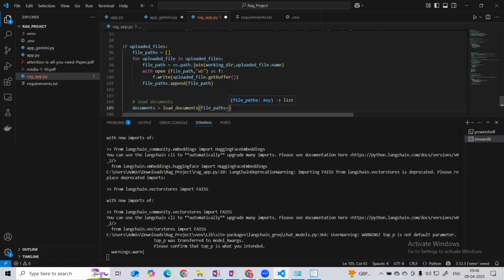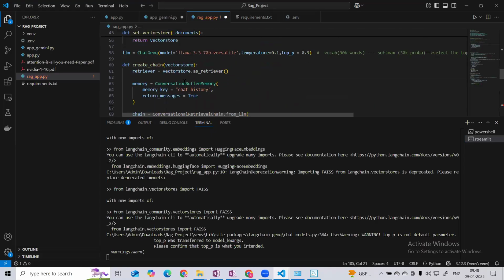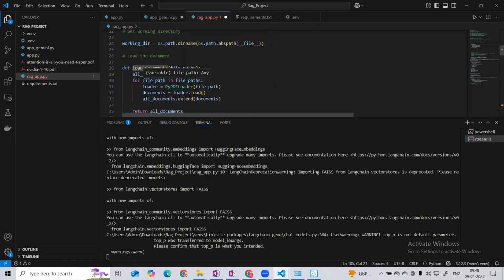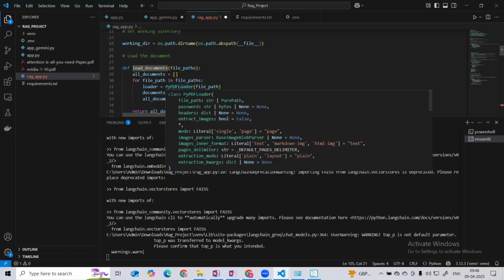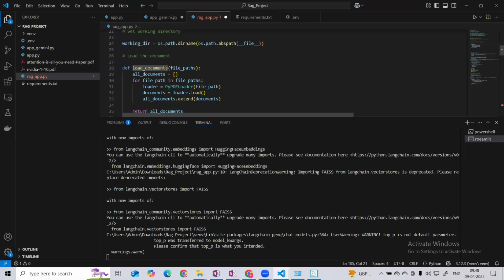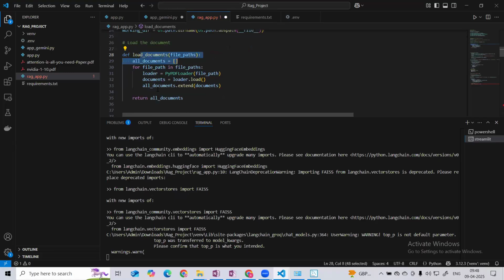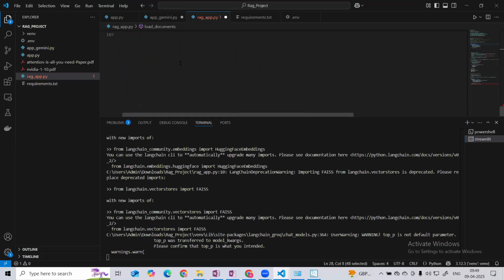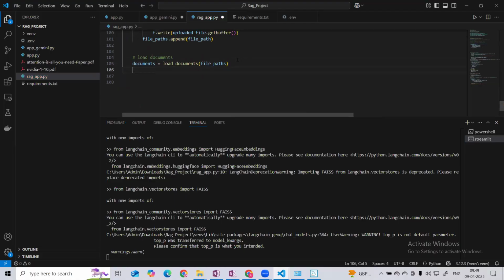So here, guys, see this load document is already defined. I have defined this function here, and I am just calling it. It will read the file path, use the loader for the PDF, load all this document, and store it in a list. Whenever you call this function, it will return the list of documents from this uploaded file. So this is the documents, and we are passing this file path. Then what is the next step?